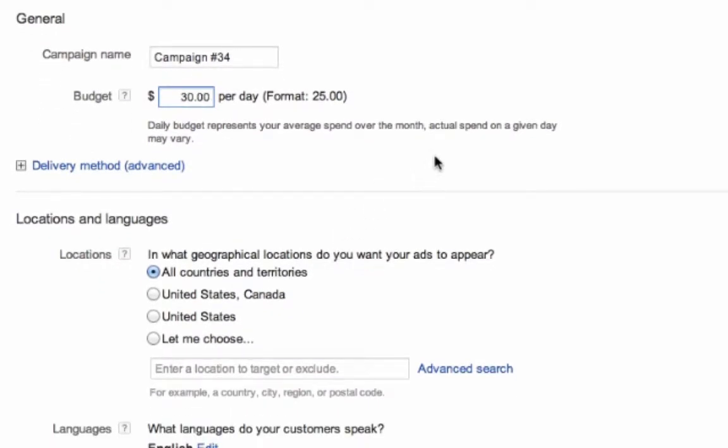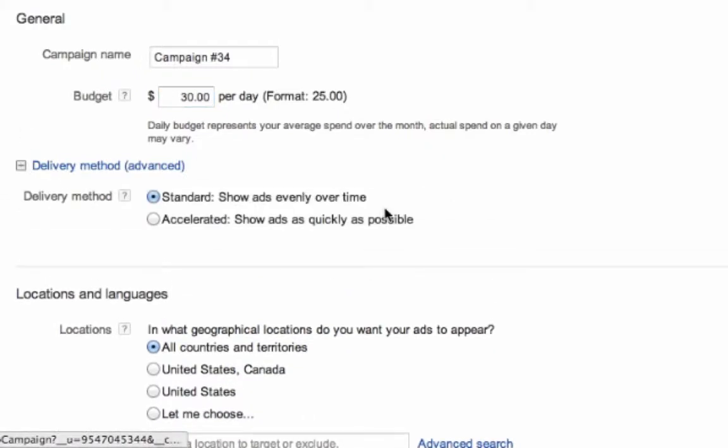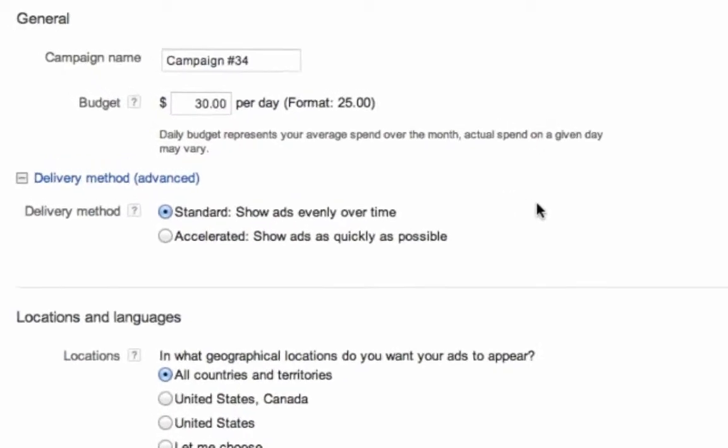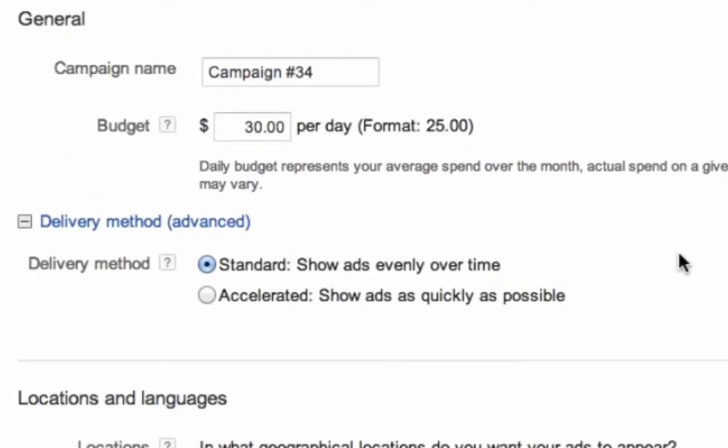Now here beneath the budget field, you'll see the first advanced campaign setup feature, delivery method. You can see that by default, standard is selected, so ads will show evenly over time. However, there may be some instances in which it's beneficial to enable accelerated delivery. One example might be if you discover that you're bidding too high and you want to lower your bid price. Enabling accelerated delivery may help you to maximize the lower CPVs that you're receiving.